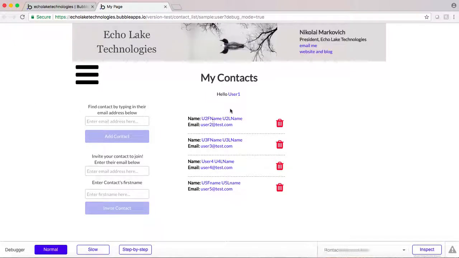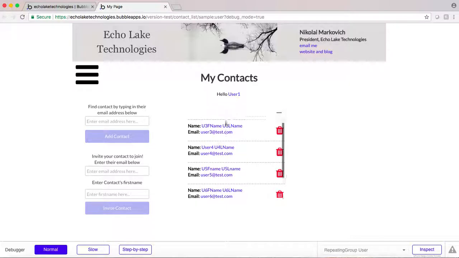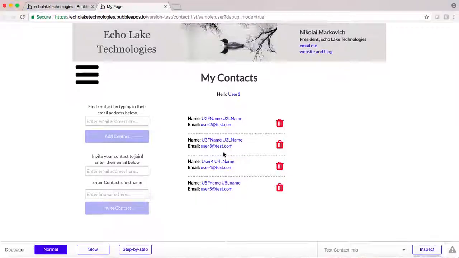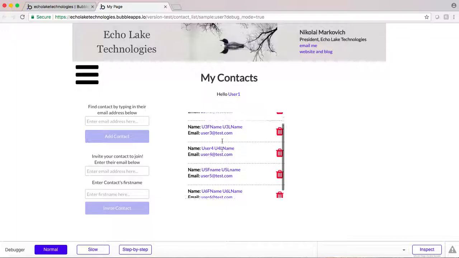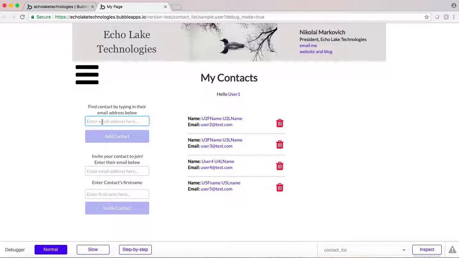And I am already logged in as user 1 here. And I've already got this preloaded with a list of contacts. So I'm just scrolling up and down on it. Now, I use at test.com for made up email addresses.